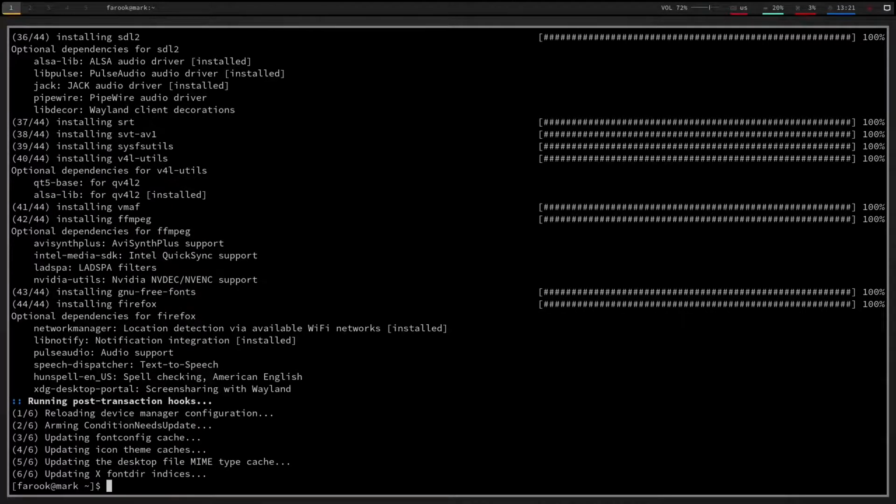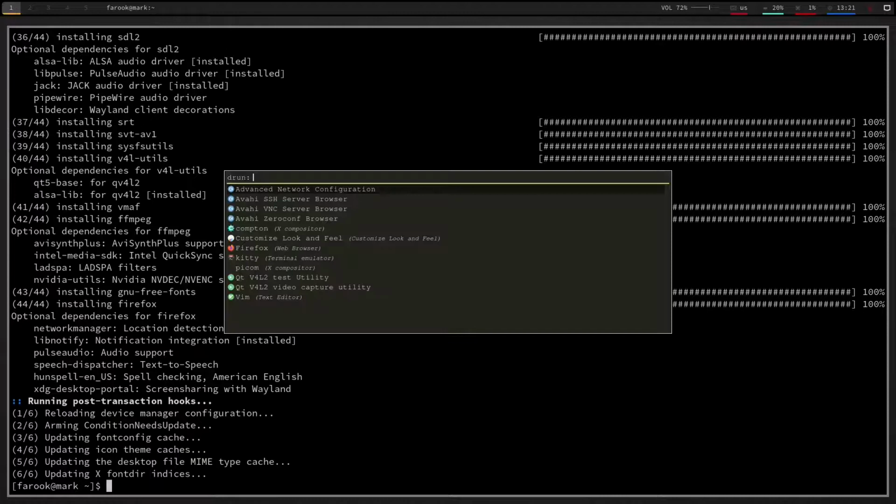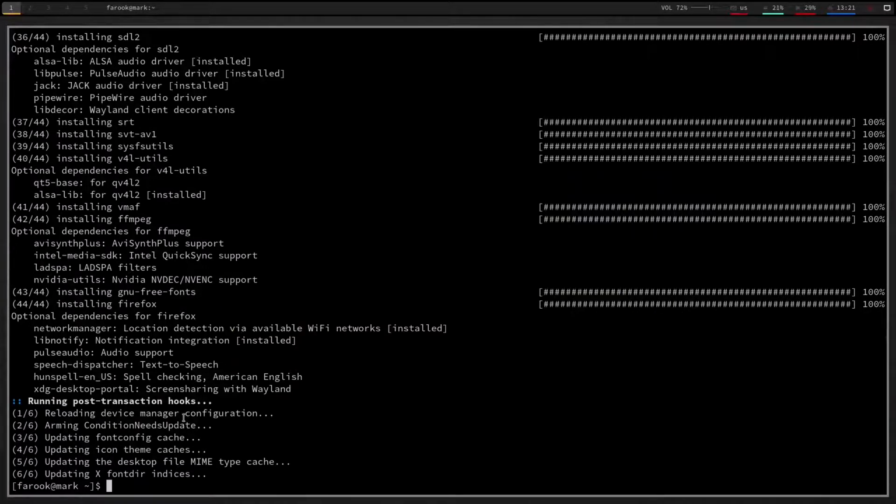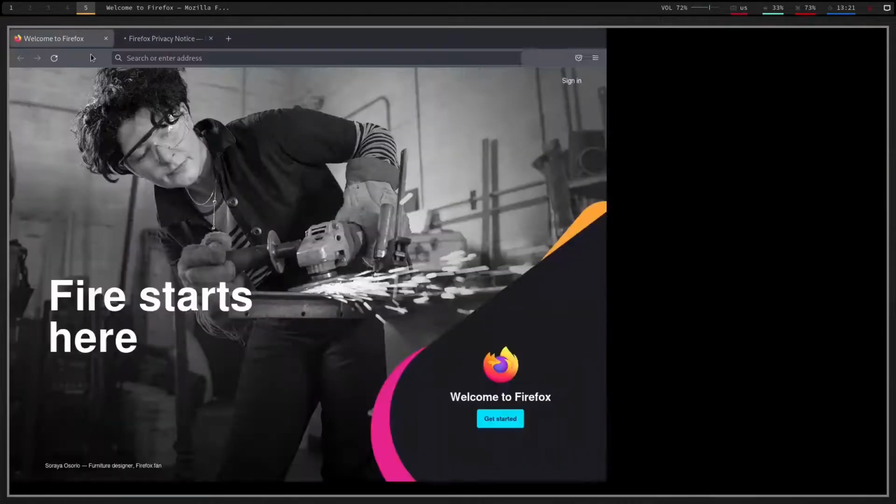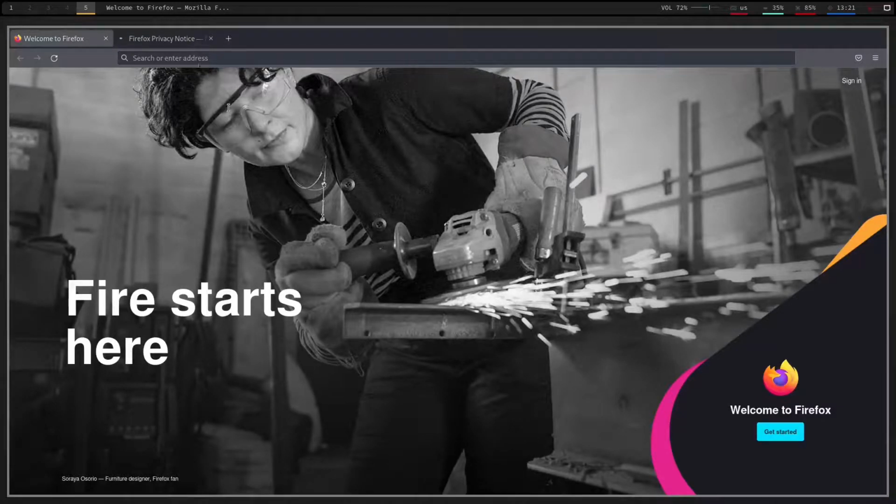Let me open it up by pressing mod key D and typing in Firefox. It's actually on tag 5 here, so if you click on it or press mod key 5, it's going to show up Firefox.